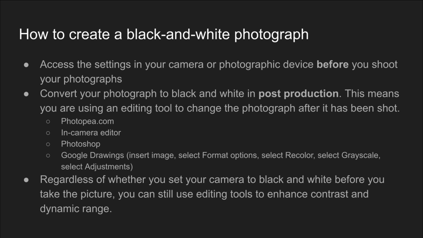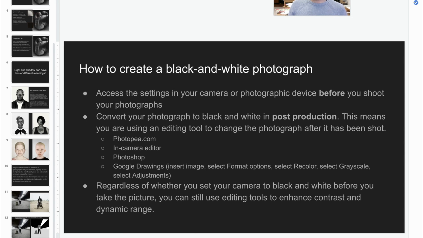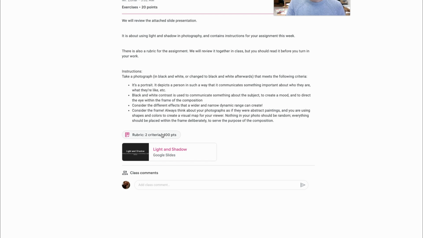I put the instructions in there, but I'll include that in the demo when I make it later. Regardless of whether you set your camera to black and white before you take the picture, you can still use editing tools to enhance contrast and dynamic range, which I will show you when I create the demo. So that's it. Let's take a look at the rubric for this assignment.